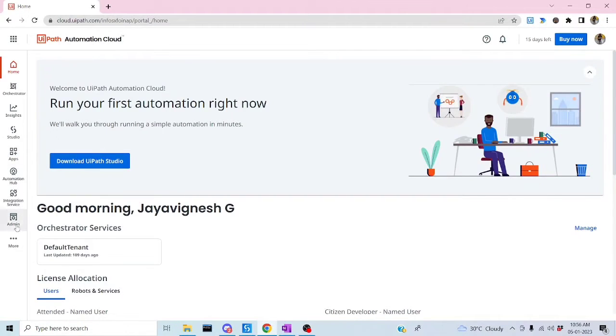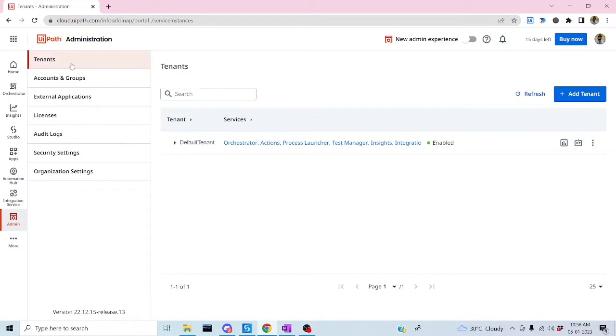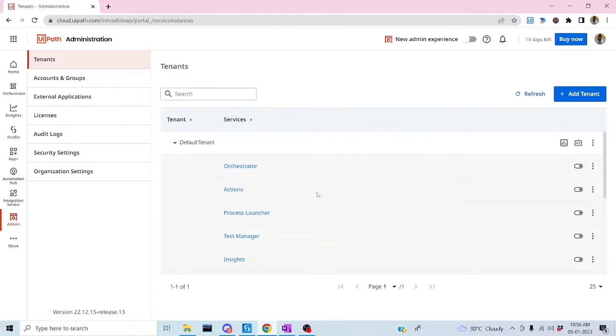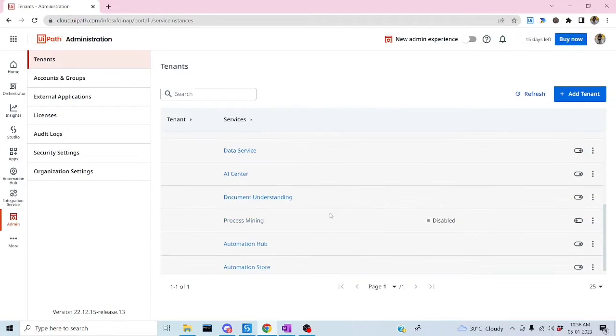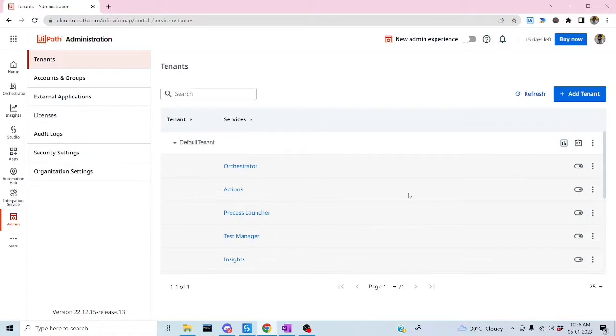Let me click on admin. So here you can see your services under the tenant, all the services which are enabled. Here you can see something called actions. So what you have to do is enable your actions. I have already enabled it.